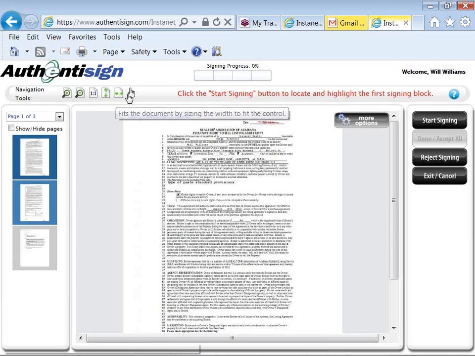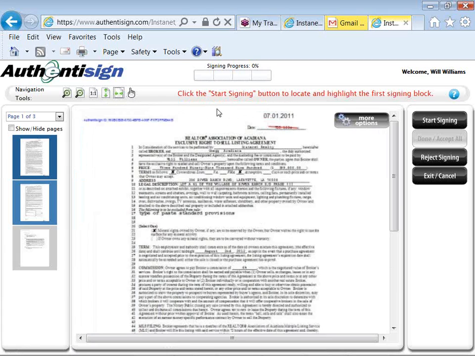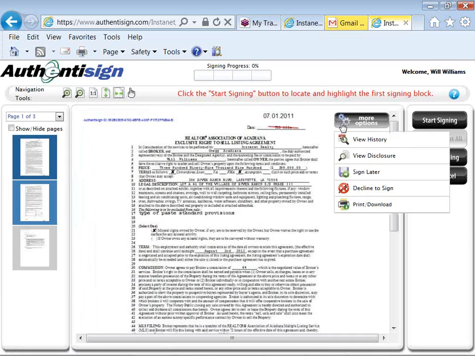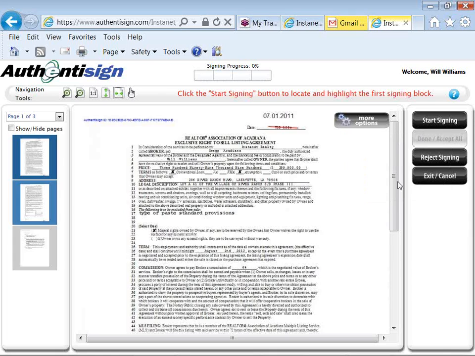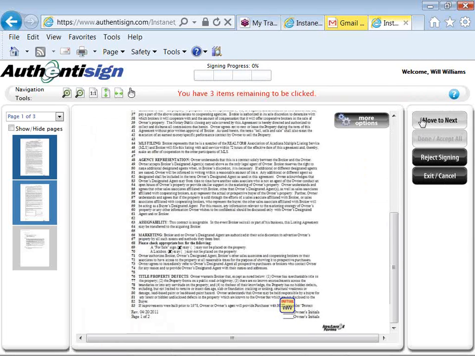navigation, so they can zoom in or zoom out as appropriate. They do have the more options to view, to sign later, to decline, to print the paper, and so forth. So they can make those adjustments. Otherwise, they click on Start Signing. By clicking that, top right-hand corner, it's going to take us to the first signing item, and we click to accept it.